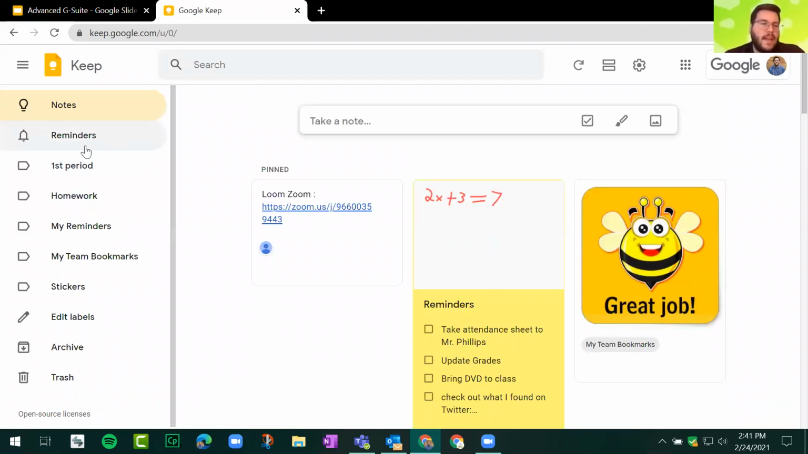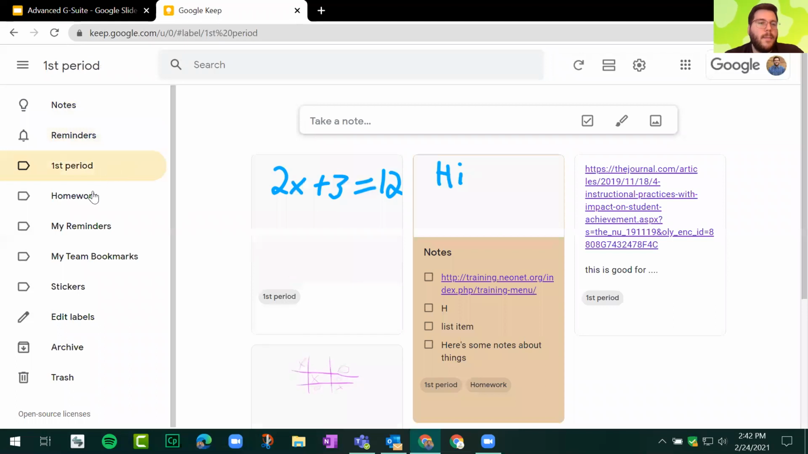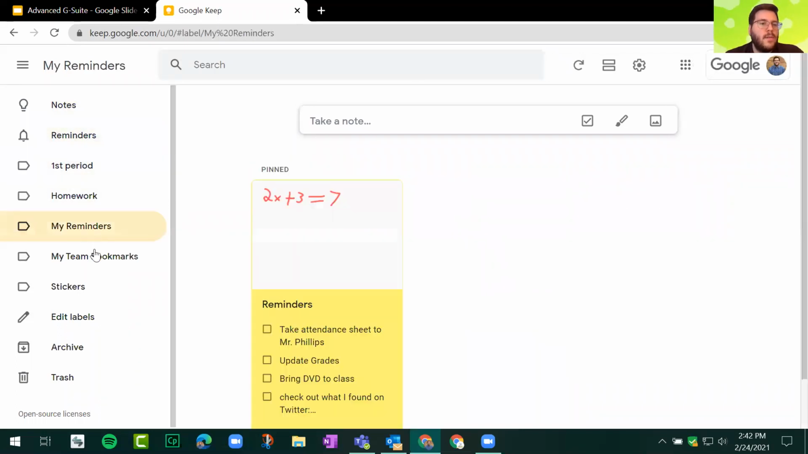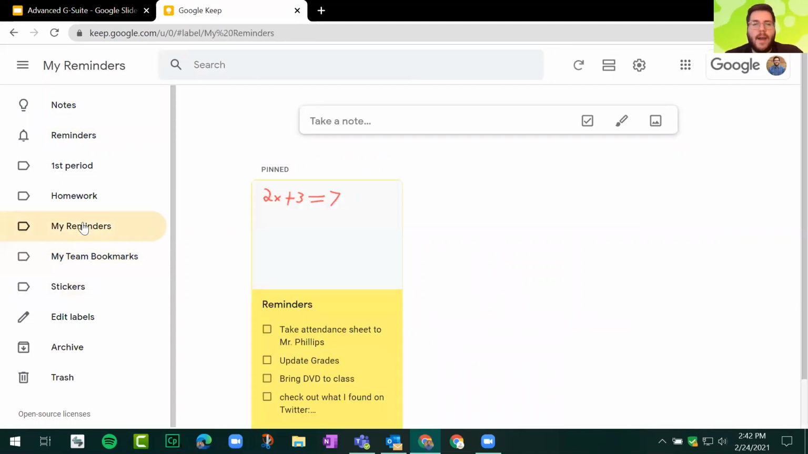Then going down the left-hand side, this is where you can set your reminders. If you set any of these notes to have a reminder, this is where they'll show up. And below this, I have all these unique labels that let me categorize all these sticky notes that I'm taking.